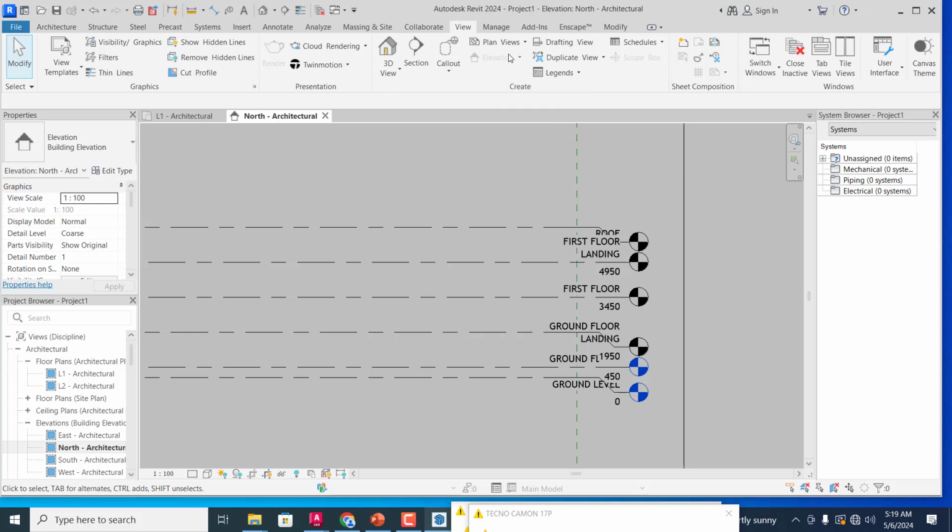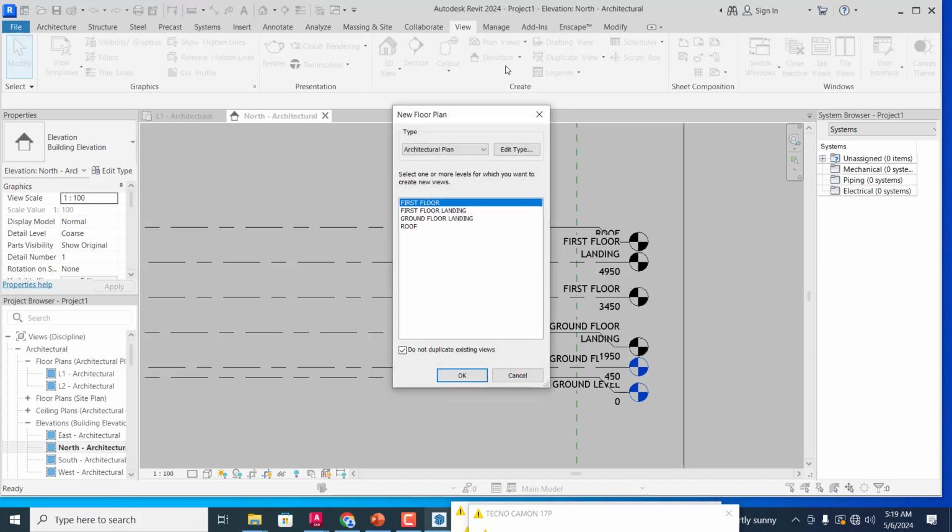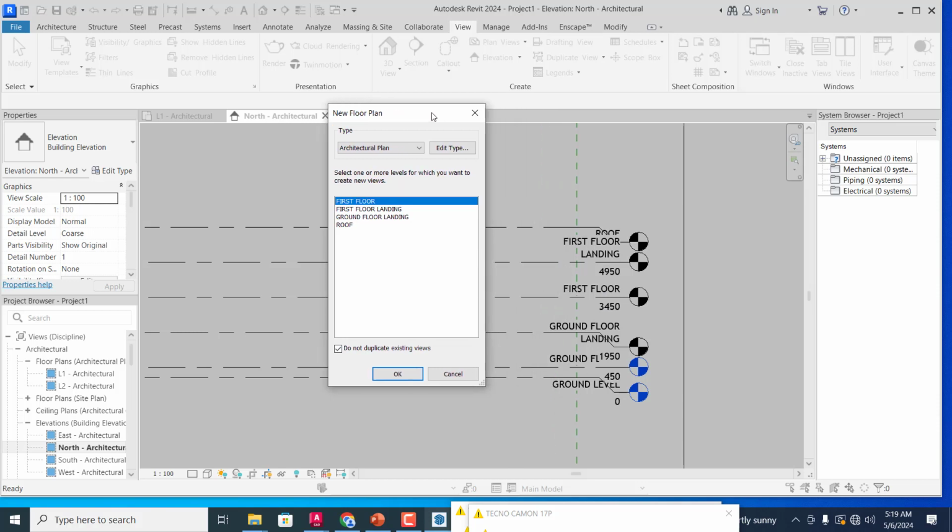Let's come here. Very important. You can see at your view tab. Click on view tab, click on plan view, click on floor plan. If I click on floor plan, it's going to give me the list of these levels that I have here. But if you look carefully, you will see that some of the levels are actually not showing here.